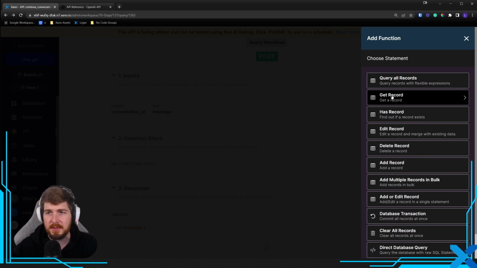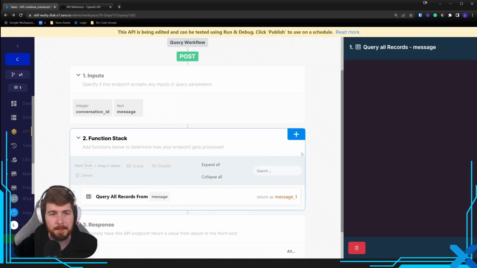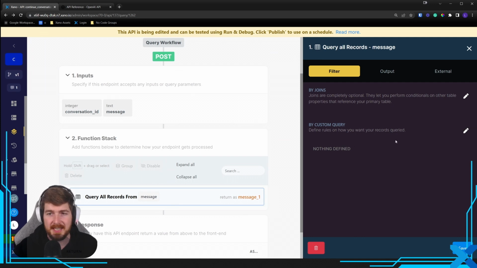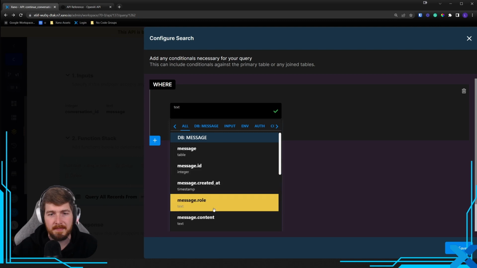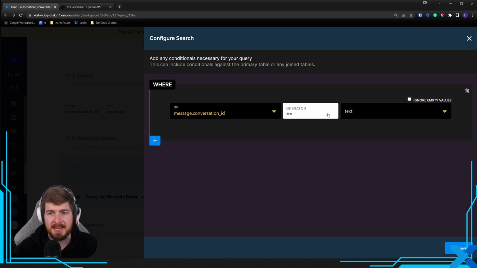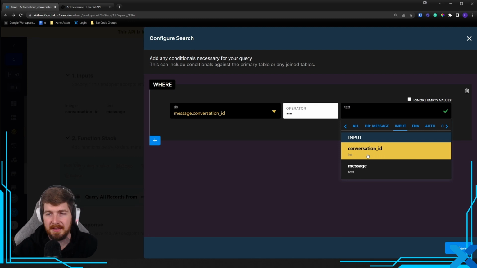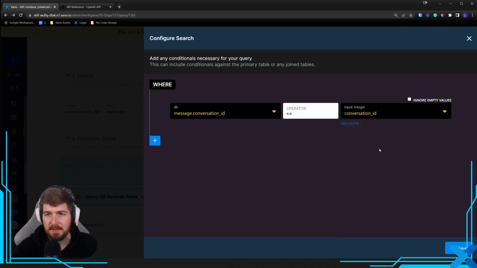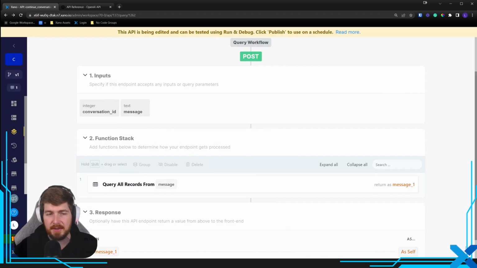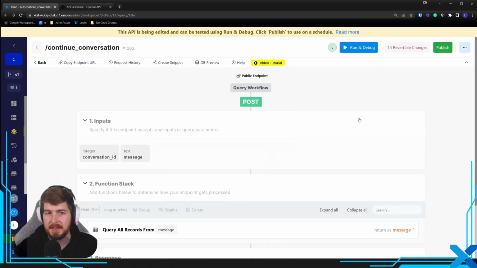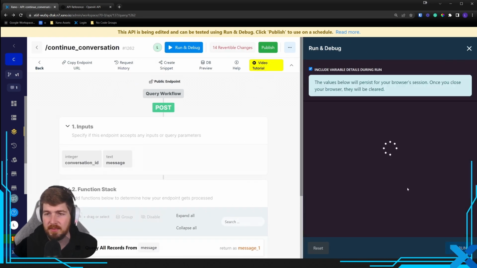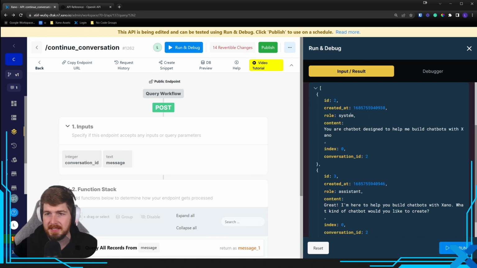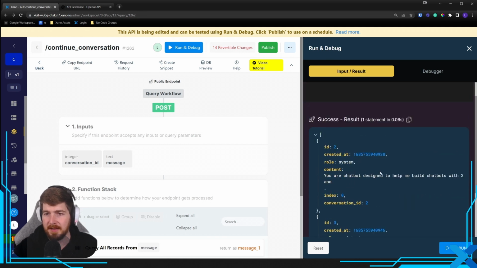So to first do that, we need to query all our records in our messages table because we want to get all the messages that exist against the conversation. So we can create a custom query where the conversation ID is equal to the input that we've received from our front end. And now this will only return the related messages, which, if we include which conversation ID we're using, conversation ID 2, we can see we've got both messages that we created earlier.